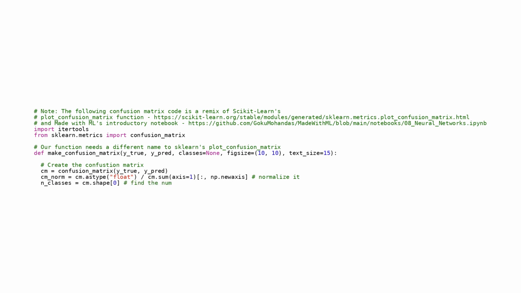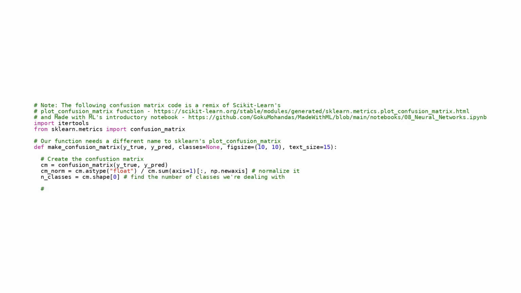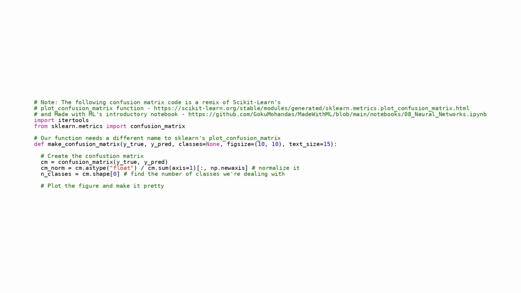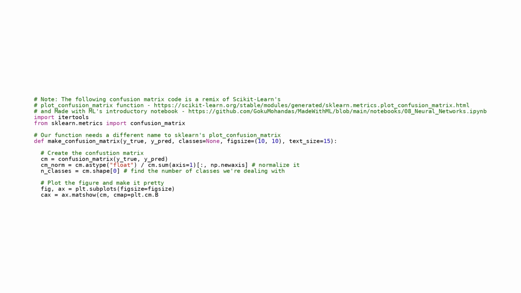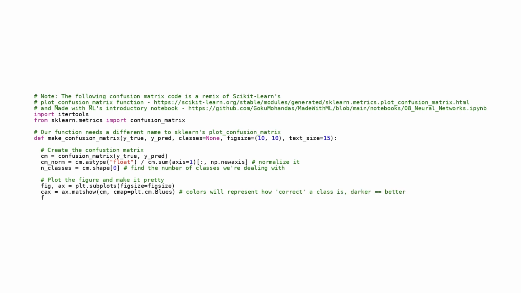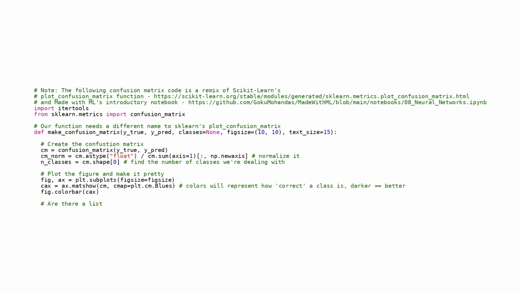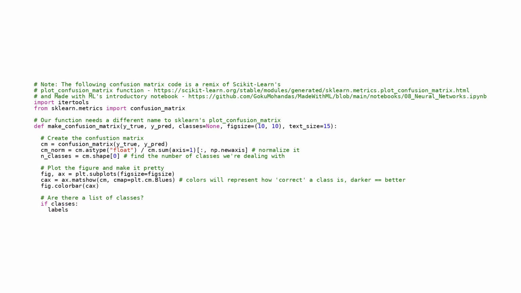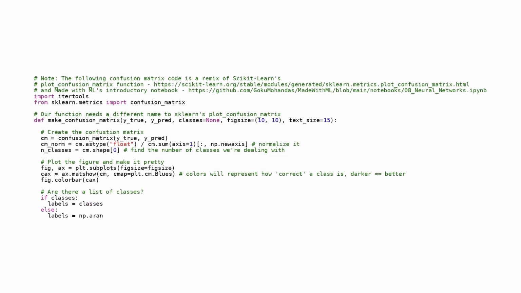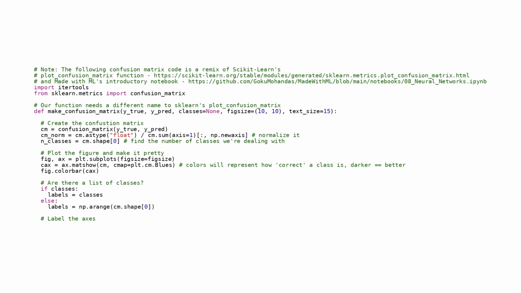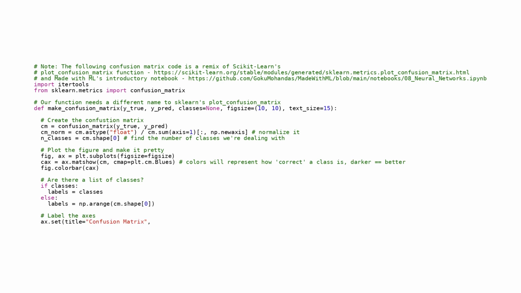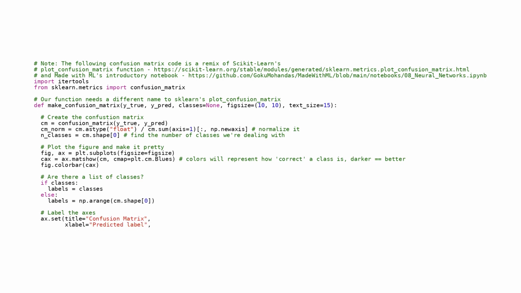sklearn.metrics.confusion_matrix. It then normalizes this matrix by dividing each row by the sum of its values, which gives the percentage of true predictions for each class. The number of classes is determined by the shape of the confusion matrix. Next, the function plots the matrix using a Matplotlib figure and axis, with a color map that indicates the accuracy of predictions. Bluer colors represent more correct classifications. It adds a color bar for reference.